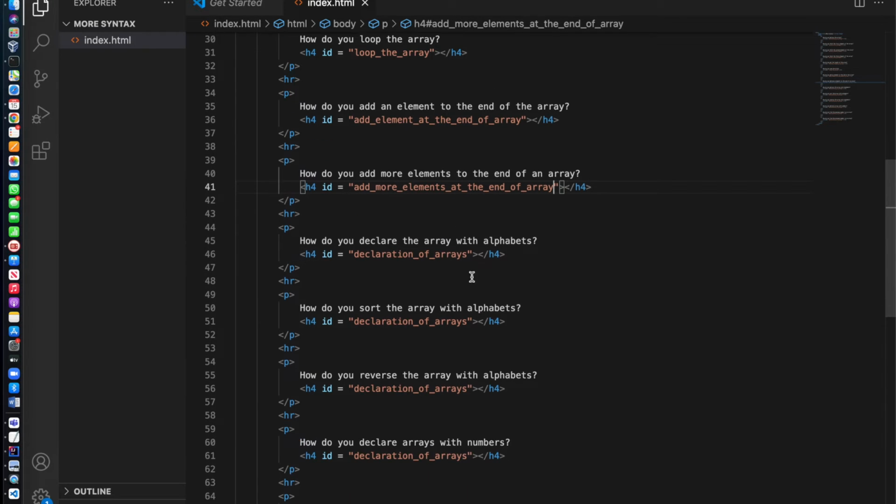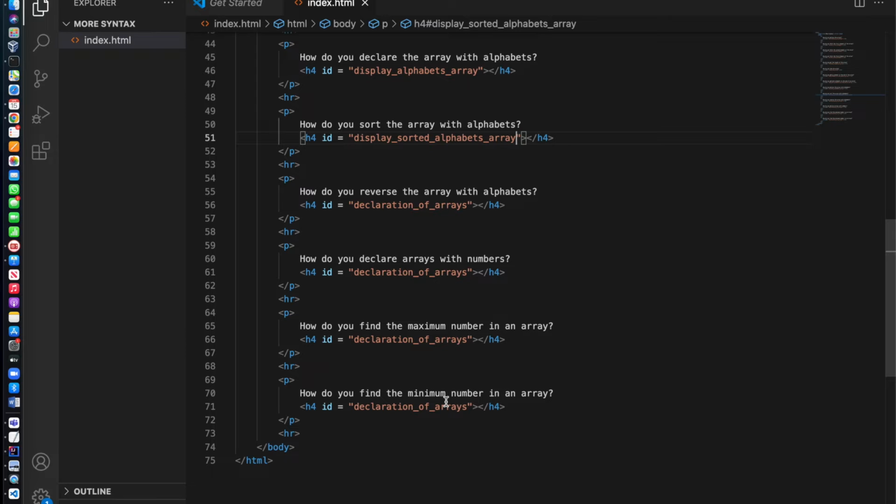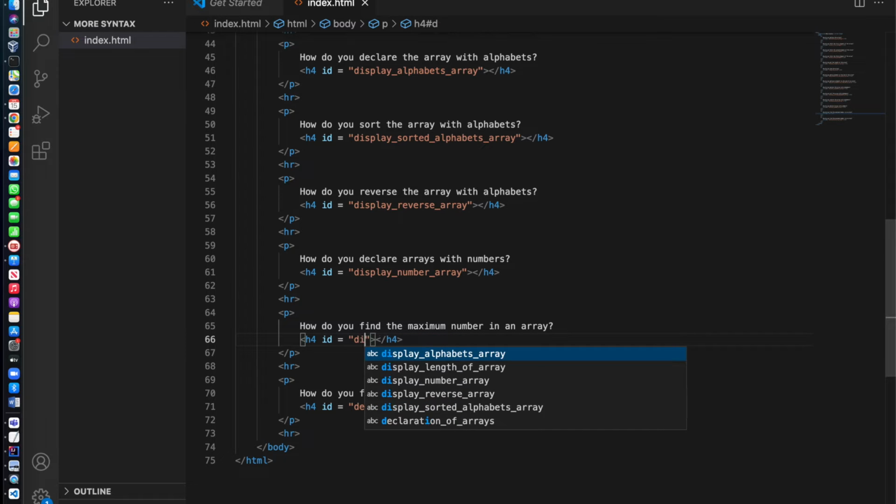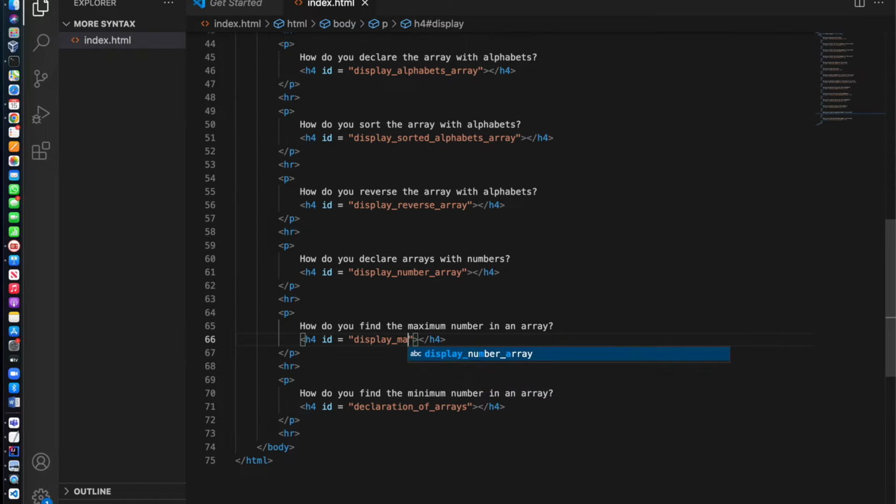Now display alphabets. Now after that we can just do display sorted alphabet. Okay, yeah, and display reverse array. Now display number array. Display maximum number and display minimum number. We don't need an HR tag at the end, so we can just do. Now let's do script.